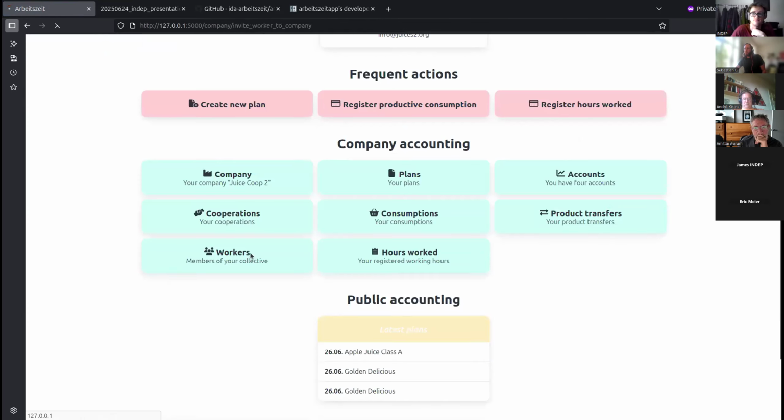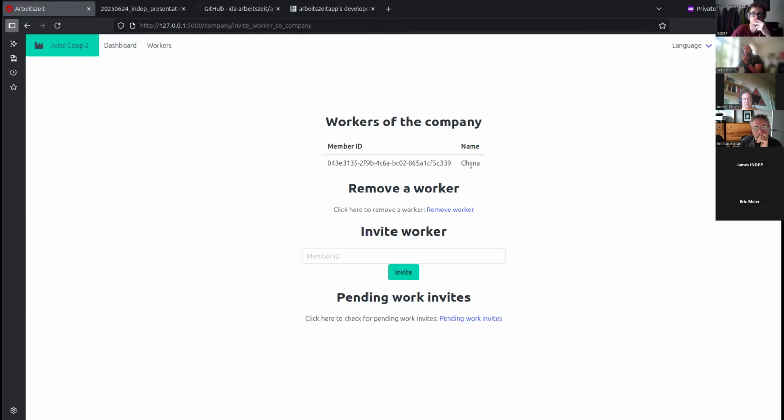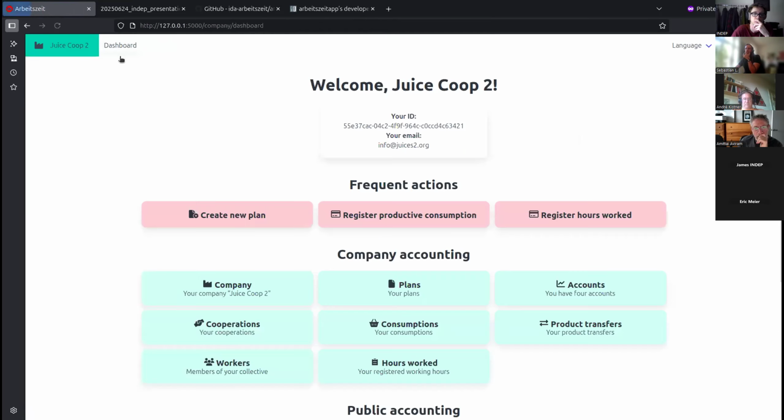What else can we see? We can have a look at the workers of our collective, and we will see we have only 1 worker registered. She's called Chana. That's the only worker. So now let's do some action and let's create a plan because we haven't one yet. And as a juice producer, I guess we want to file a plan.